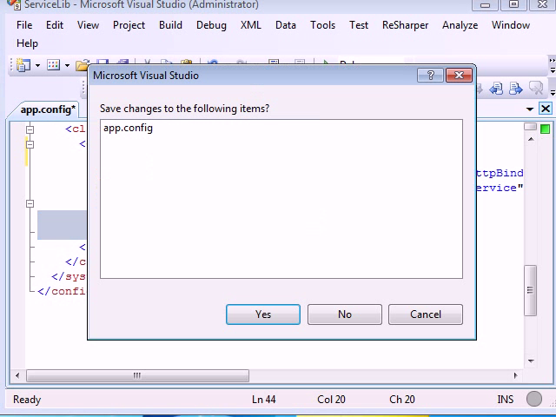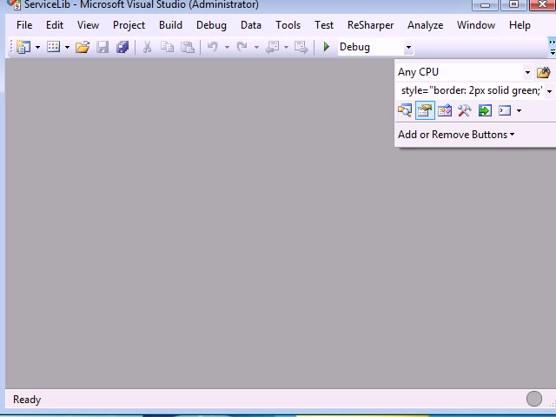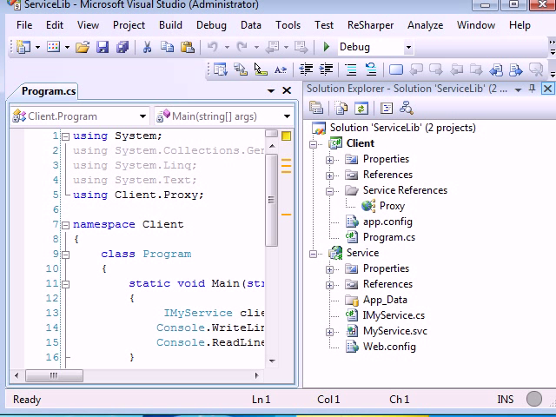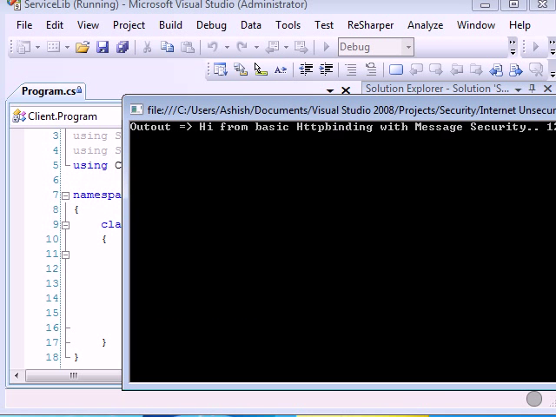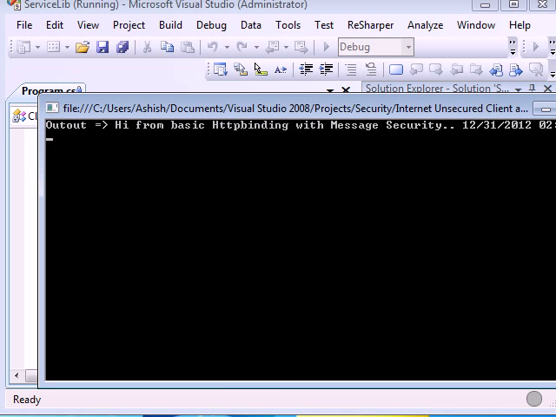And the client is pretty simple. If you look at the program.cs, I'm just creating an instance of my proxy and just calling a DoWork method. Whatever you throw to that method, the same you get back from that method. So let's run. And when you run, you see you get the perfect message.